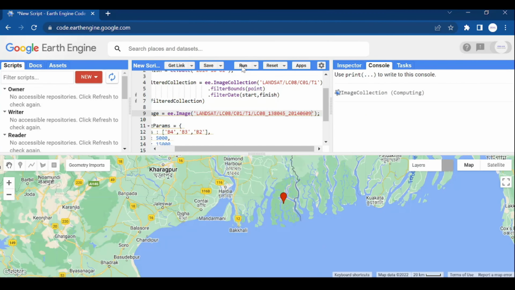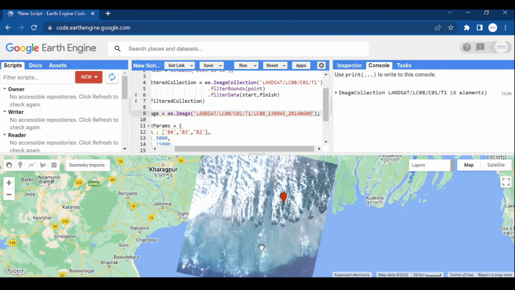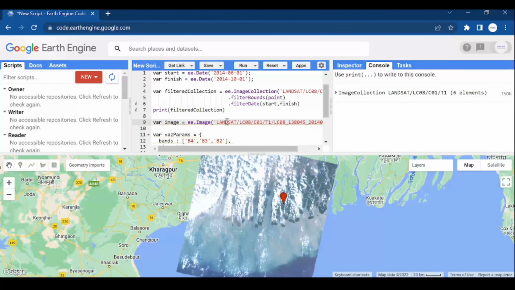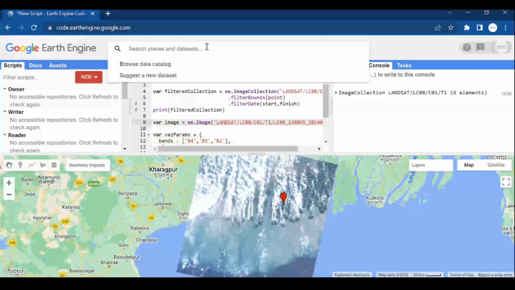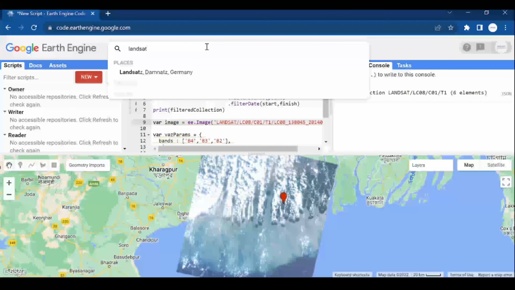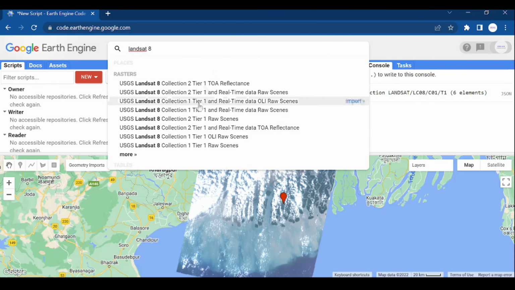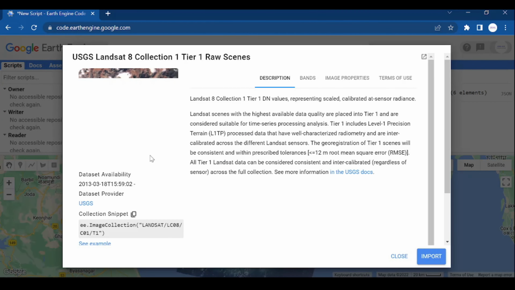Now if I run the script, the layer will be added here. Okay, so we can also do further modifications, we can sort these images based on the properties. So if I just search the Landsat, I will show you Landsat 8. Yeah, so I have taken this image collection.